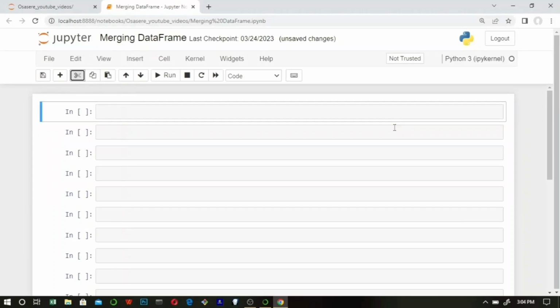In this tutorial, I'm going to be talking about merging data frames in Pandas. We're going to be going over different methods of merging data frames, such as the concat method and the merge method.